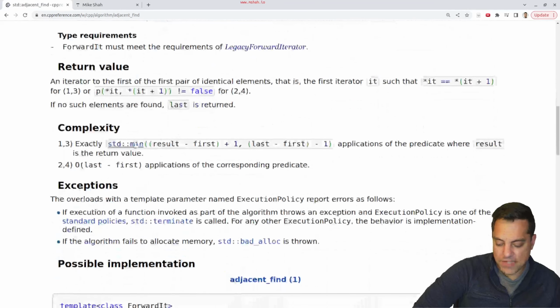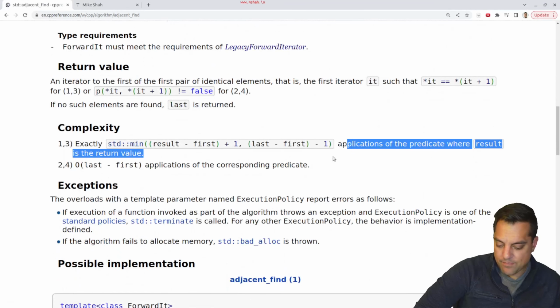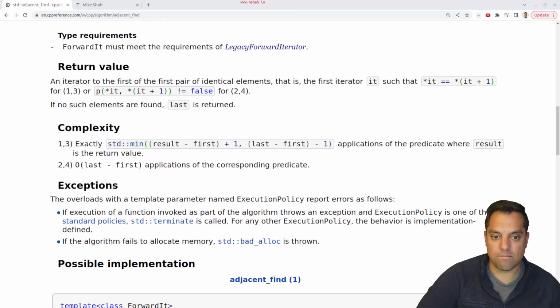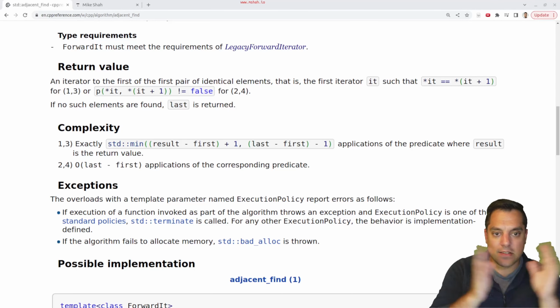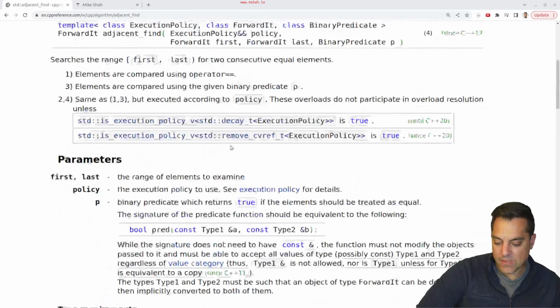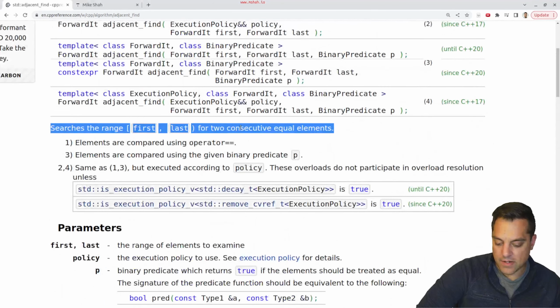Let's look at the complexity here. So exactly the min of, well, whatever range you're looking at, the first thing through the last. So it's basically a linear algorithm. You've got to look through everything and see if there's a matching pair here. Okay, so that's adjacent find, finding 2 consecutive equal elements here.